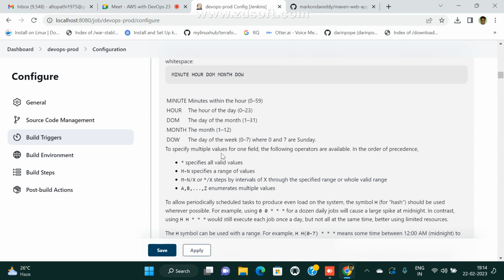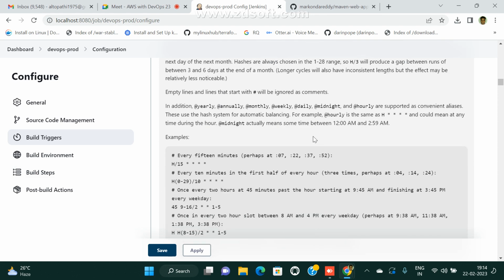So these are the syntax. For example, if you don't know how to configure, now see here: every 15 minutes, I want to trigger the build. This is the 15 minutes, this is the hour. Every hour, at 15 minutes, I want to trigger. For the remaining, I have given star, star, star.